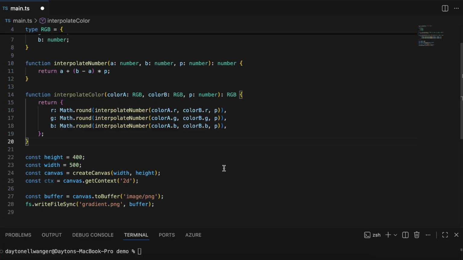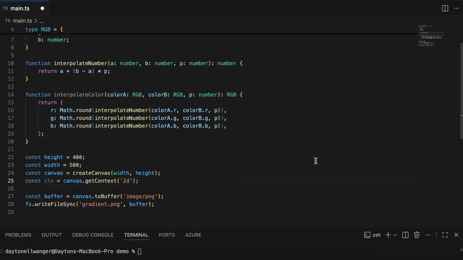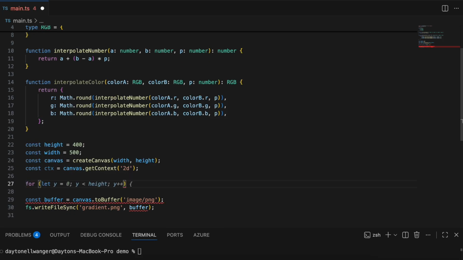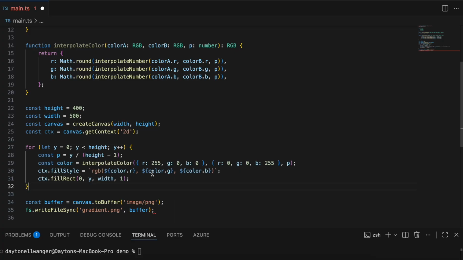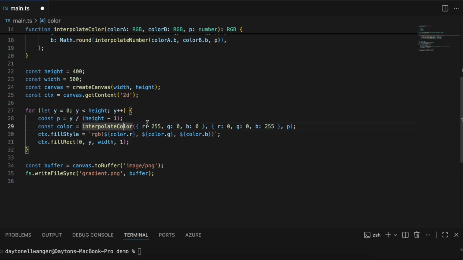So now all we have to do if we want to smoothly change between two colors throughout this picture is produce a value, this P value, as we go down the screen. So let's go down the screen one pixel at a time. The P value is going to be Y over height minus 1 because we never actually get to the full height. So P will go between 0 and 1. And then we're just going to interpolate between these two colors. In this case, we're interpolating between red and blue.